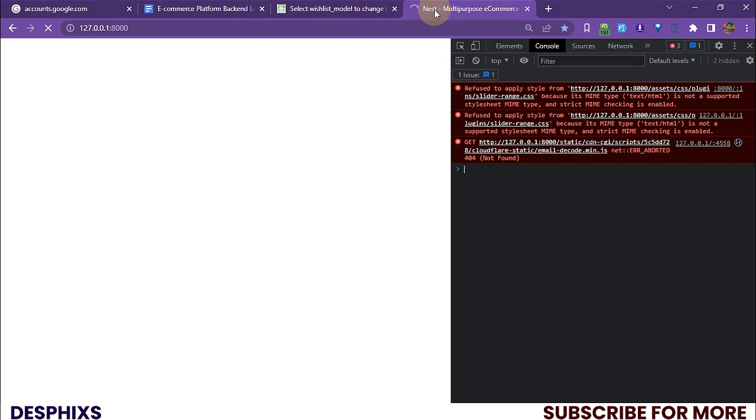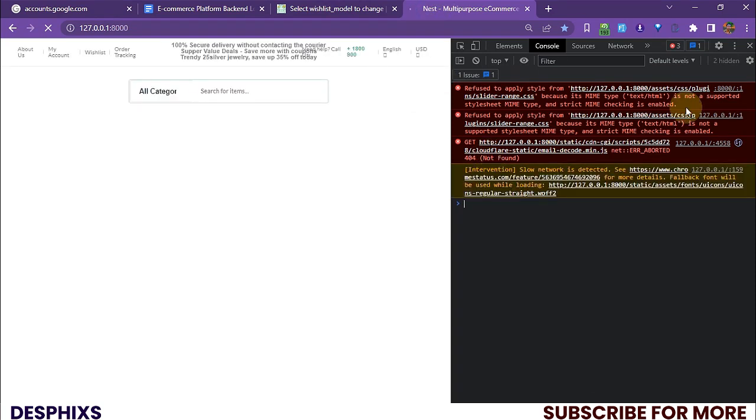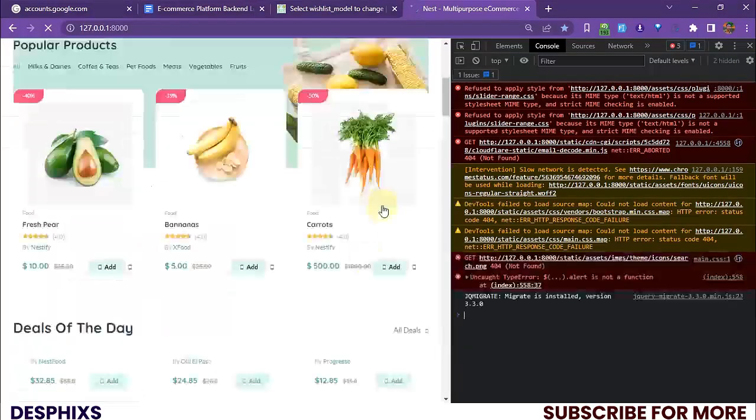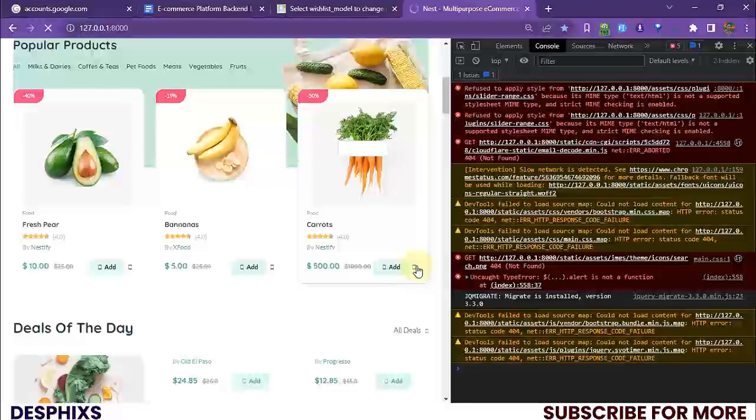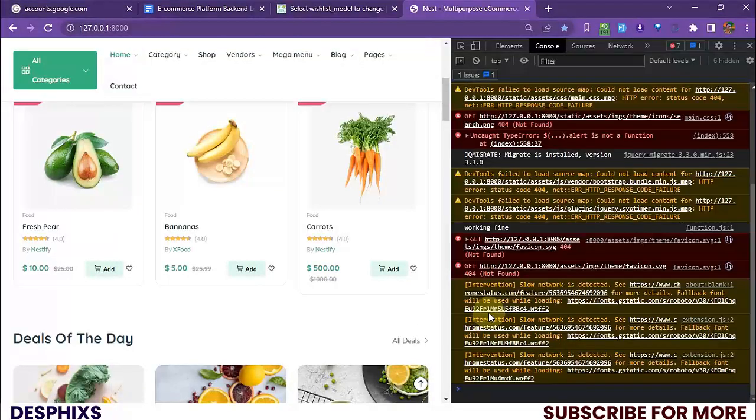So let's just wait for this to load up. I don't know why it's taking a bit of time. Okay, so it's successfully loaded up, but we just want to wait for the icons to show up. Okay, so it's successfully loaded up. Now what I'm gonna do is go ahead and click this.